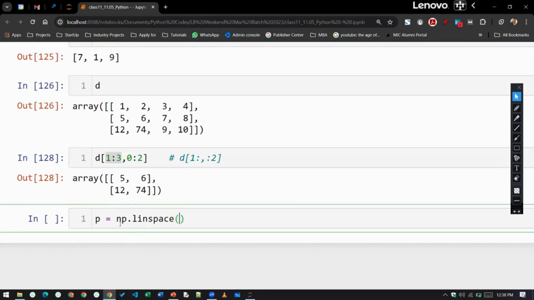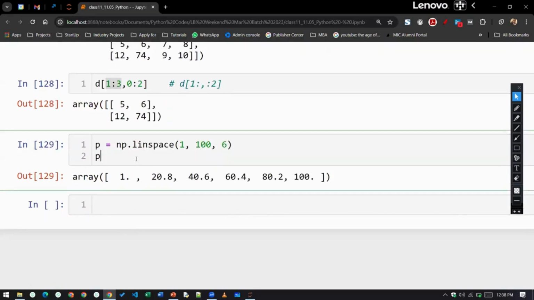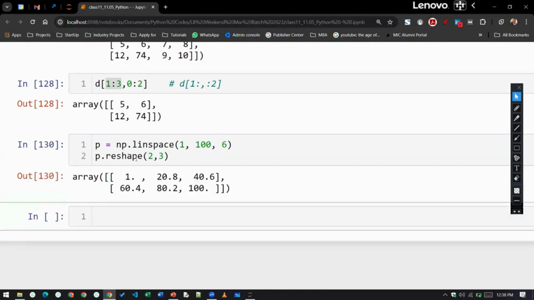So 1, 100, 6. Basically 2 rows, 3 columns. Okay, so you will get the linspace. Okay, and then reshape it to 2 by 3. See, got that?